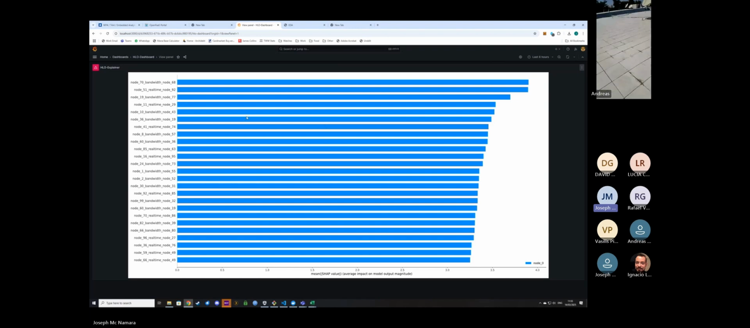So in the last service that was deployed, we can see that node 70 bandwidth, node 68, and node 51 real-time, node 92 were major contributors to the decisions made around that service deployment.